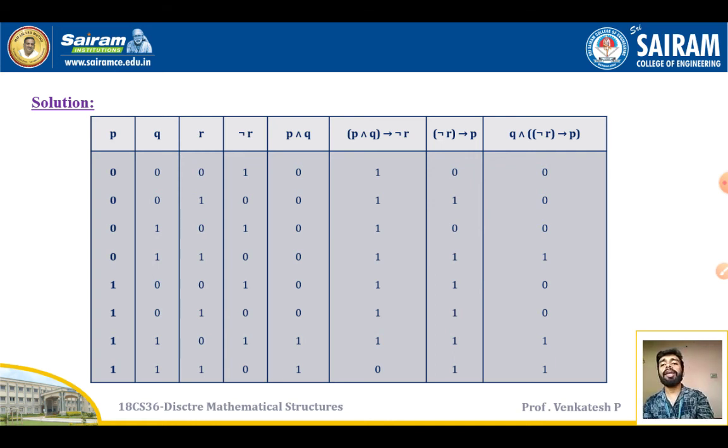P will be given like 0 0 0 0 1 1 1 1. Q will be alternately 0 0 1 1 0 0 1 1. R is 0 1 0 1 0 1 0 1. Since I want the value of negation R also here, I am going to apply the negation to the proposition R. So what will I get? 1 0 1 0 1 0 1 0.